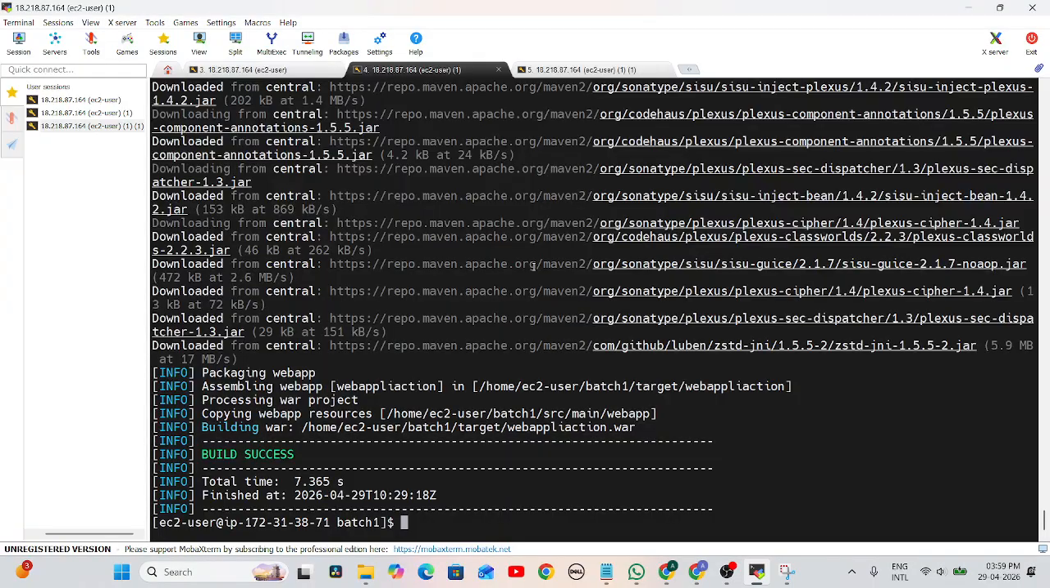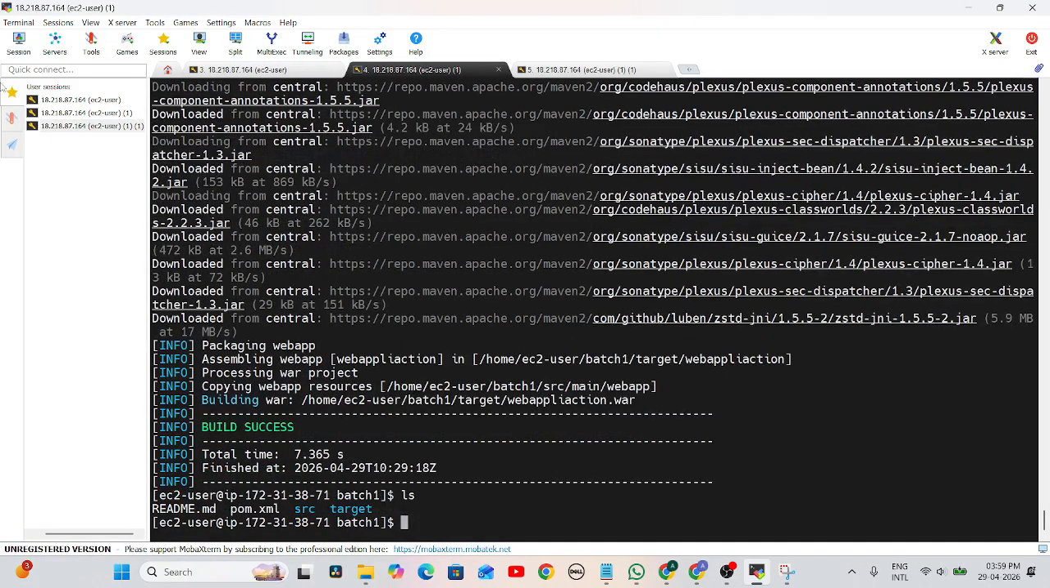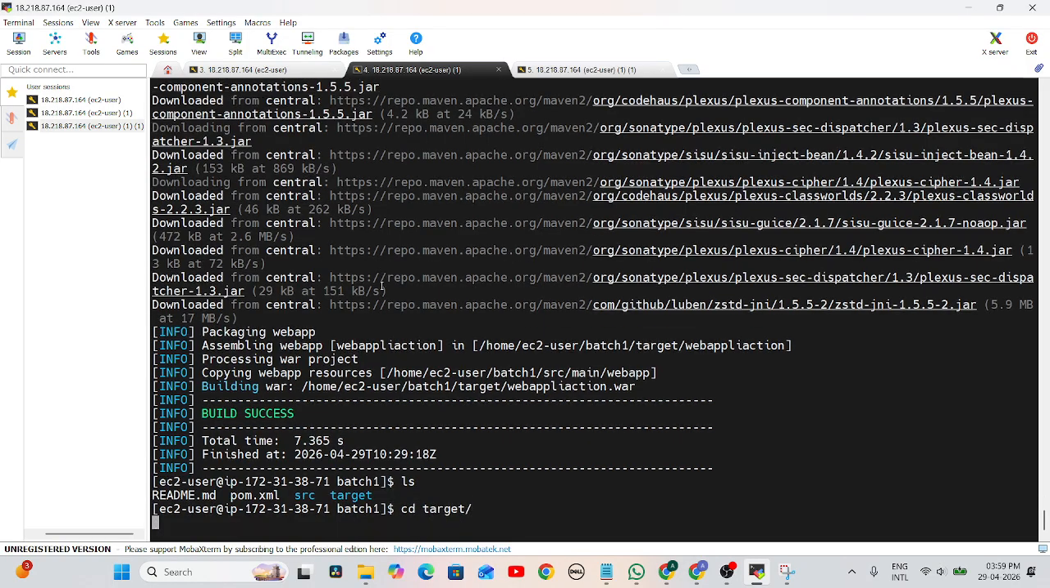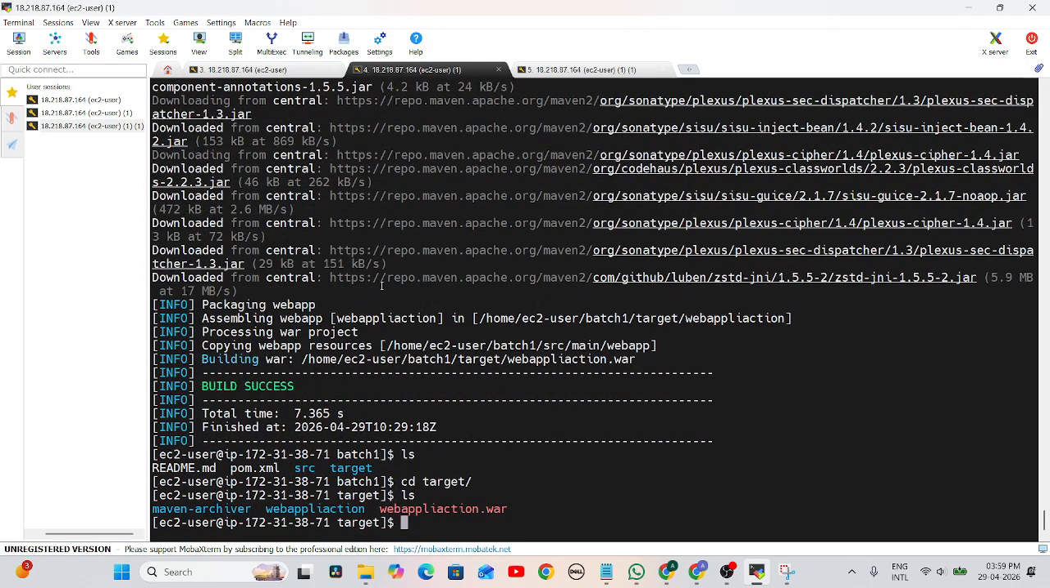Build success, right? So then go to the ls. So we are getting the target. One target will be there. Then go to cd target, ls. So the war file will be generated. The same thing we are getting in the Jenkins as well. Okay.